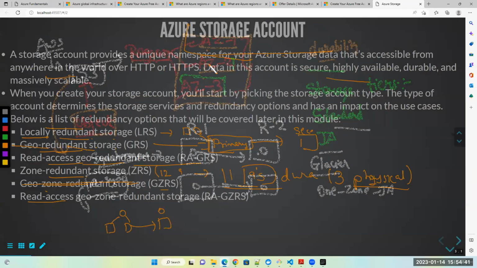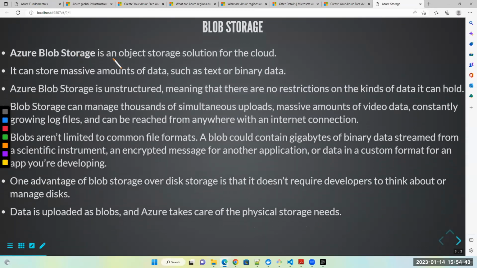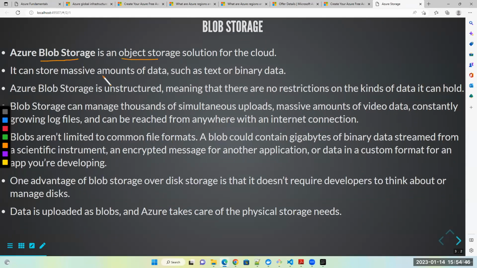Okay, so let's go back. Now, what is blob storage? It is basically the object storage, which we know. It's similar to your S3 bucket. You upload some object. It can store massive amounts of data. Your Azure blob storage can store any unstructured, any type of data, and you can have thousands of simultaneous uploads, any data streaming or anything that you want to upload. There's no file type. You can just keep anything on your blob storage.